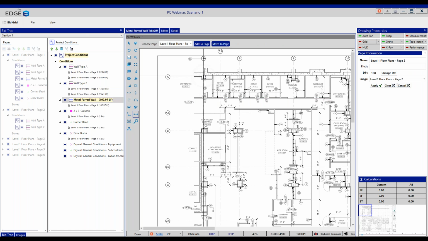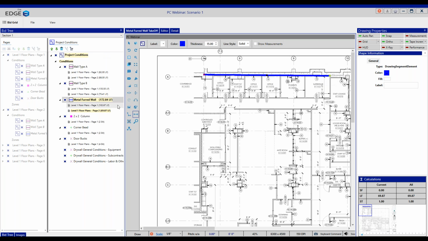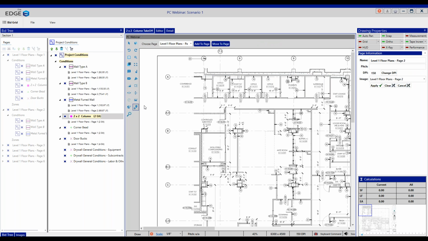And as I move down through my list, if I go ahead and continue drawing some more, it's going to add that metal furred wall in there as well. Now, another thing to pay attention to here, as I click on my next condition in the project conditions listing, notice that at the top of the drawing pane, I do not currently see my drawing properties. So the color, in this case, it's a count. So the count style or the line style, the line thickness, all that stuff is currently not showing here.